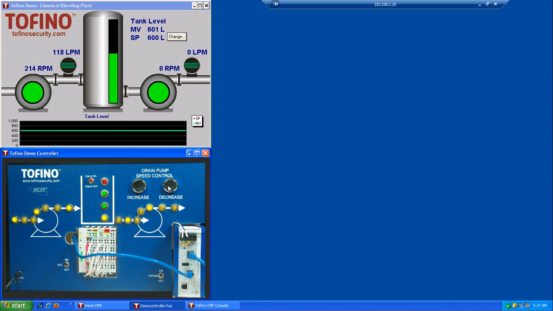Now on this demo panel, we can actually control the speed of the drain pump. You can see that as we click these increase and decrease buttons, the speed of the drain pump is changing on the HMI panel. When we do that, the PLC is running a PID loop to manage the level of the material in the tank. So it's controlling the speed of the fill pumps to try and keep this tank at a constant set point of 600 liters. So this is our simple plant network.